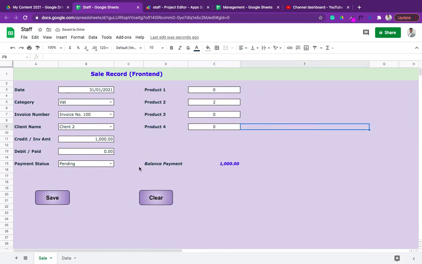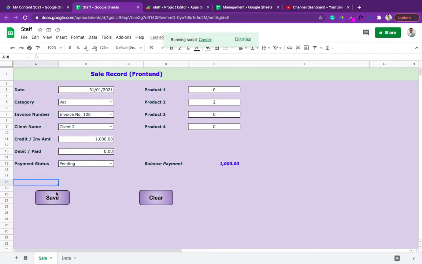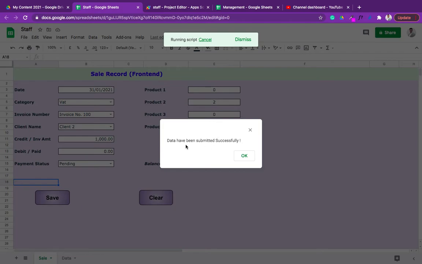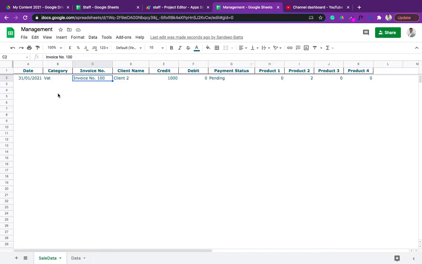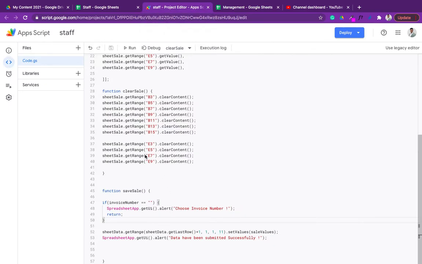Design is basically your comfort. However you want to do it, you can do it according to your comfort. And this is the button we are going to press, save. Let's see if it shows that the data have been submitted successfully. Let's check in the background. Yes, date, category, invoice number, client name, credit, debit, payment status, product, and everything is coming up over here perfectly. We are getting our data successfully with our commands, and all are working nicely.